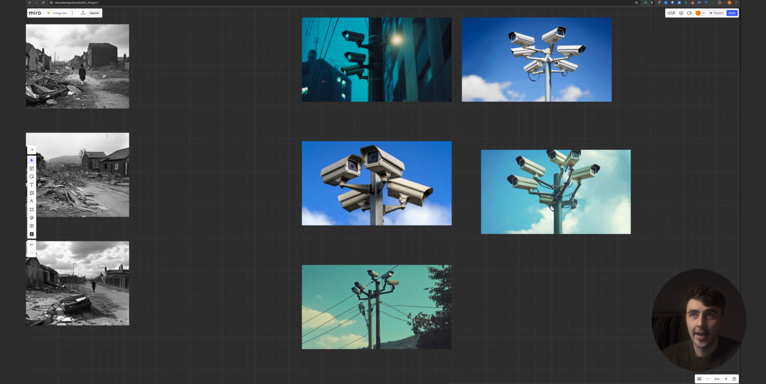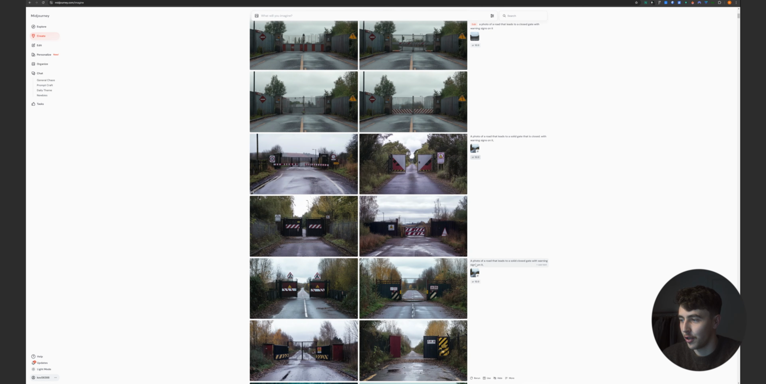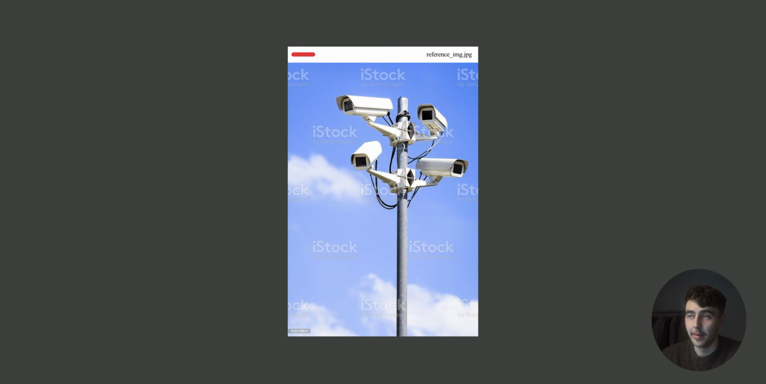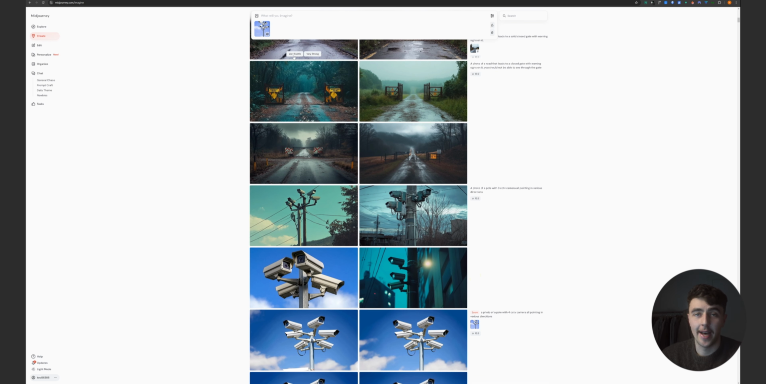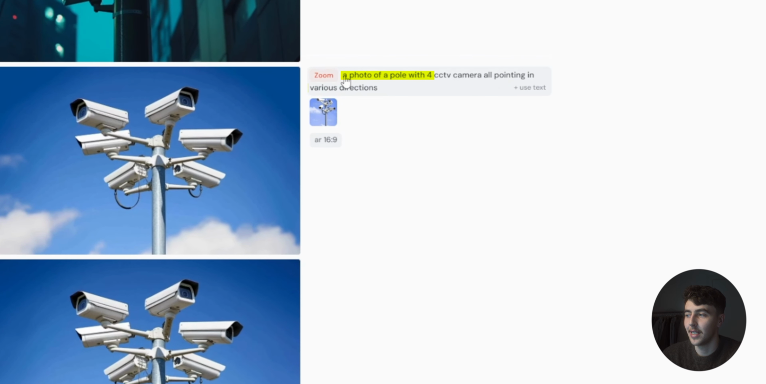So if you really need a scene to look some sort of way and you just can't find the images out there, Midjourney is actually really helpful for this. You can basically pull in an image from Google. So for example, this image of a security camera, it's like an iStock photo. I've brought that into Midjourney and used that as my reference photo. And then you can obviously use whatever prompt you want. I've just used a photo of a pole with 4 CCTV cameras all pointing in various directions.